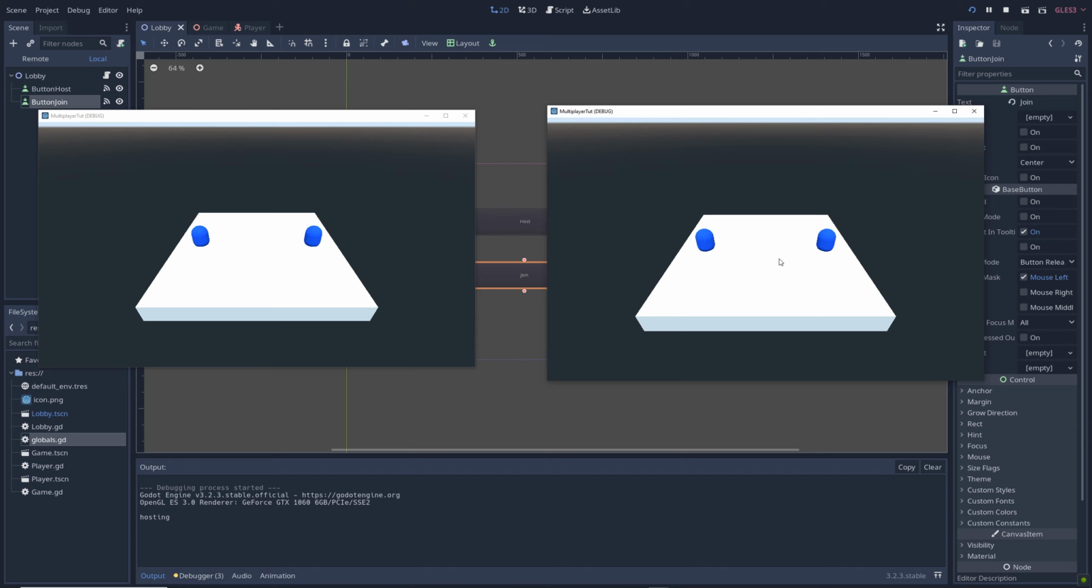players in the game. But there's a problem. If you click on this window, you can move one of the players, but it isn't moving in the other window, which means they're not currently communicating with each other. And obviously this is a problem for multiplayer games.